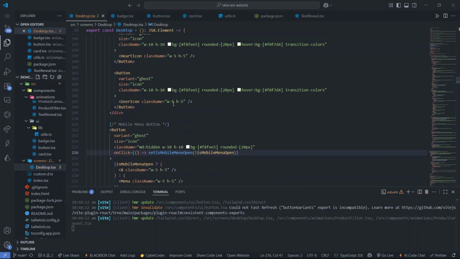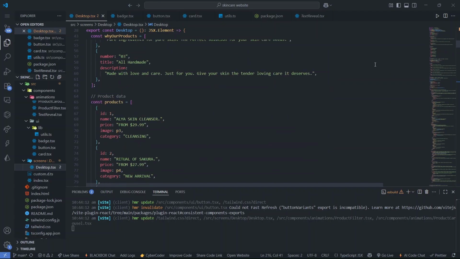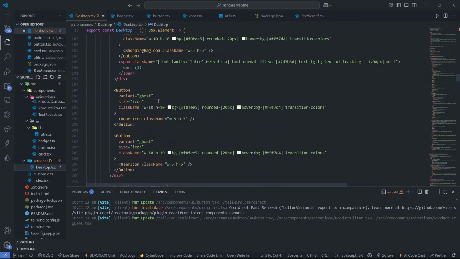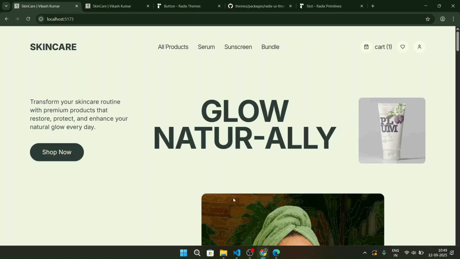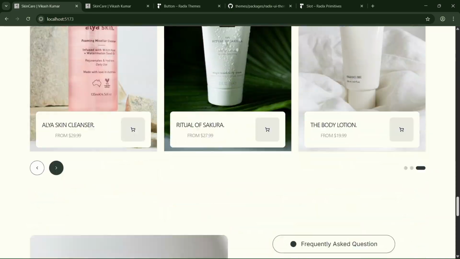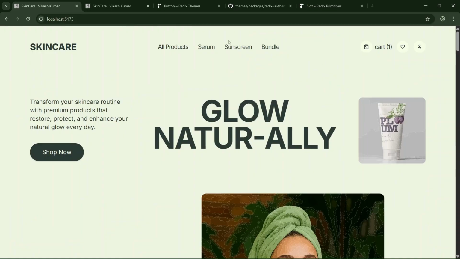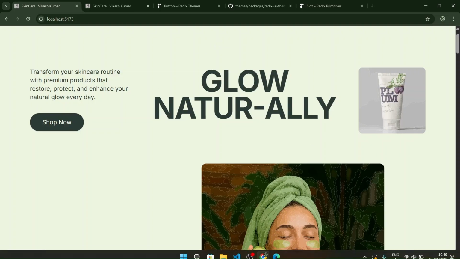For the desktop, we have added both the code for the small devices also. You can go through all the code and customize it according to your needs. So this is the website that I have built. I'm not going to write the whole code for this, I've already built it. It is just a simple website, so you can check out the code and learn with that.